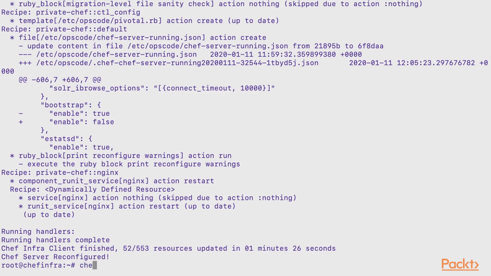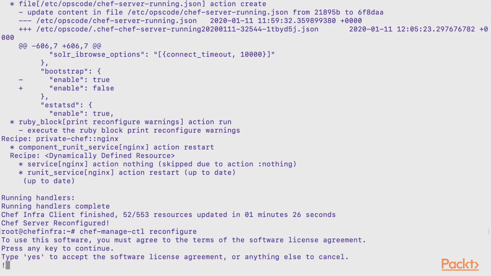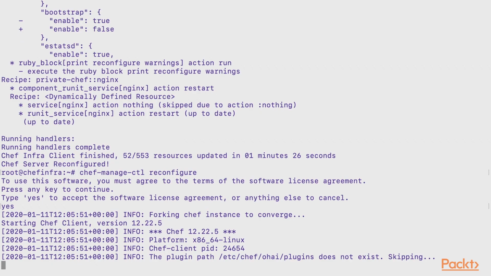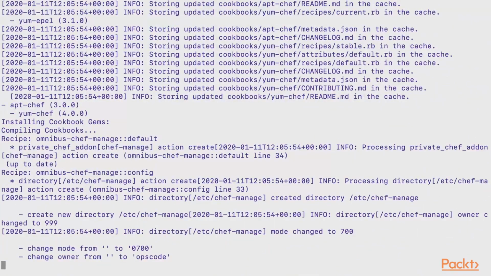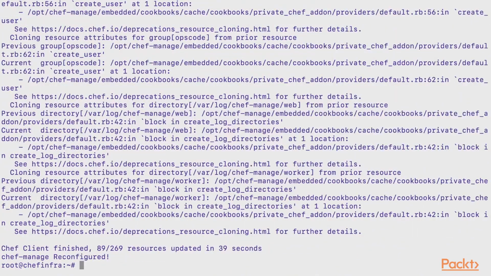We would also run the chef-manage-ctl command. This is the command line interface to talk to the management console. We would execute the reconfigure command. It asks us to accept the license, and I typed in yes. So now Chef Manage is also configured.